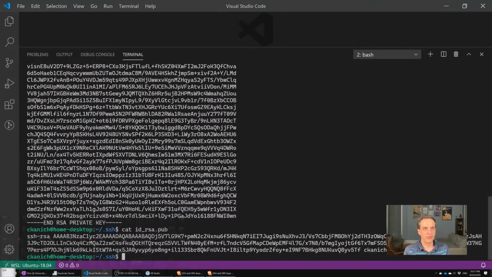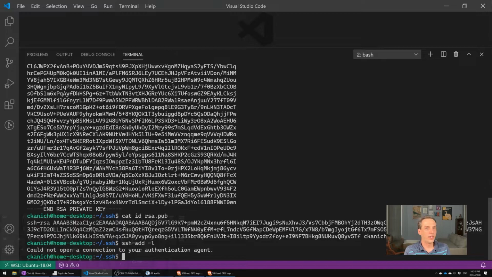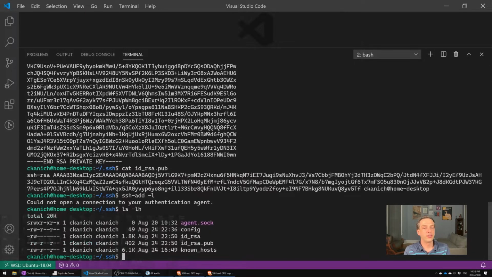So if we come back over here, yeah, so here we don't have any agent installed yet. We're just gonna manually log in using this key. So this key has the default name.